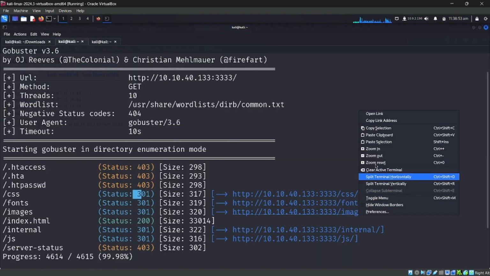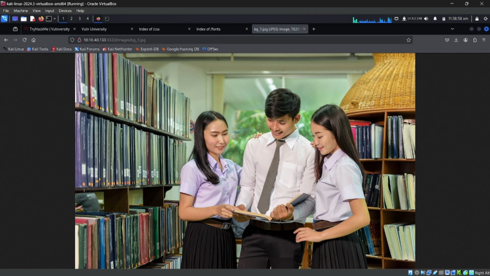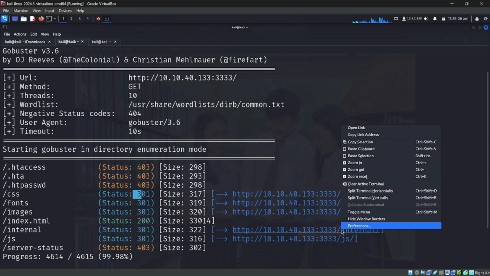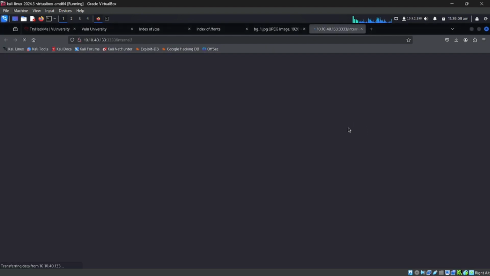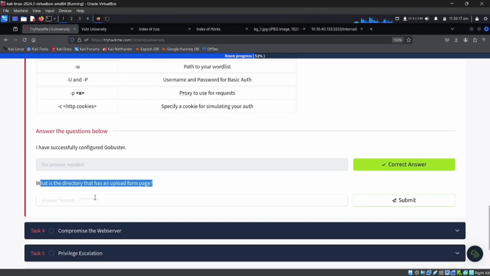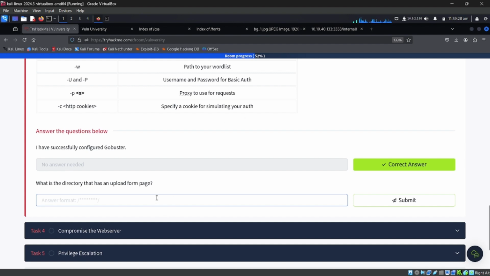We have another called images, and we click open link. As you can see, it's all images, and we don't have anything to upload here. Then we have another called internal. Right clicking and clicking open link, you can see the upload option here. So the question is, what is the directory that has an upload form page? The directory is /internal. Okay, this is the answer.